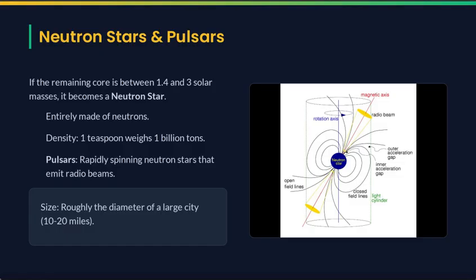Oh, I skipped neutron. So neutron stars and pulsars. If the remaining core is between 1.4 and 3 solar masses, it becomes a neutron star, and it's entirely made up of neutrons. The density is such that 1 teaspoon weighs 1 billion tons. I can bench that. And then pulsars are rapidly spinning neutron stars that emit radio beams, roughly the diameter of a large city, 10 to 20 miles.